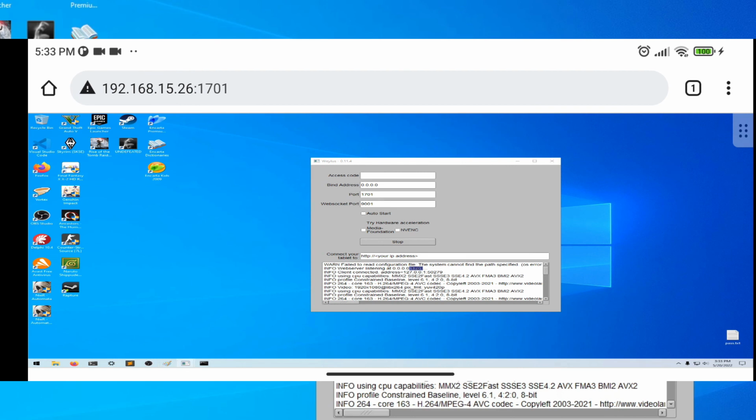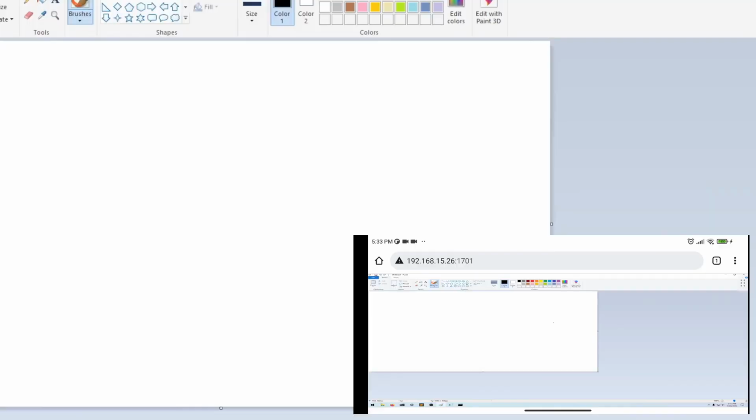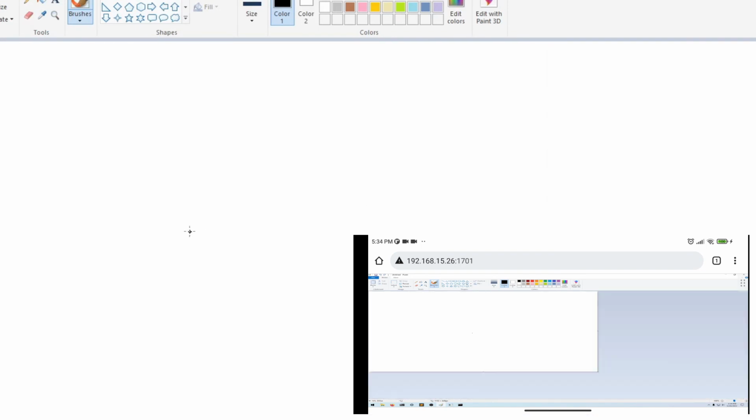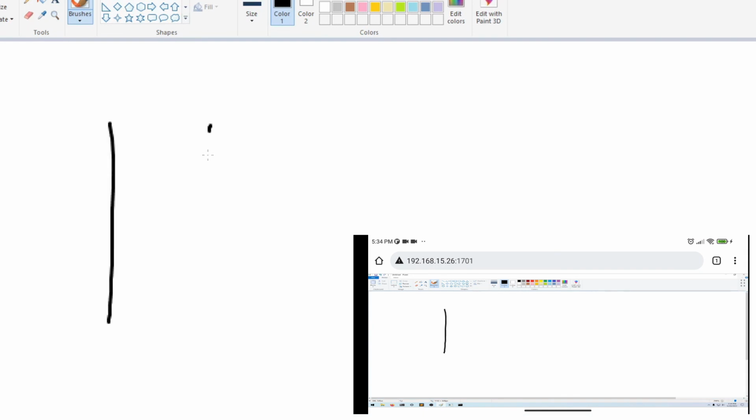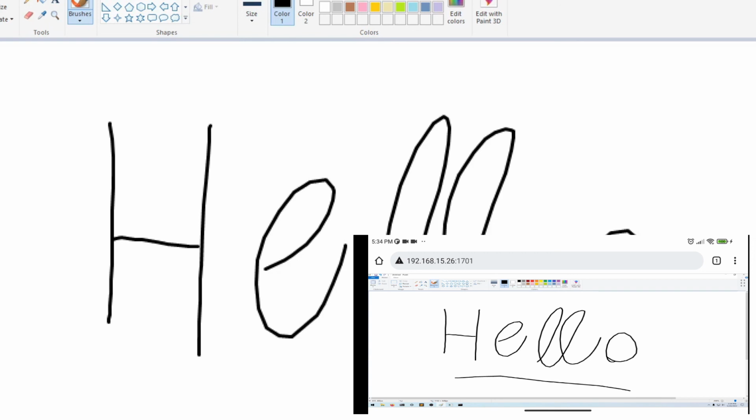Cool, so I'm going to open up my Paint app and I'm going to try and draw. Okay, so let's see, I'm just going to try and zoom in. Okay, that should be good. There we go, and I did that on my phone. So that's pretty neat. And that is how you use your phone as a drawing tablet.